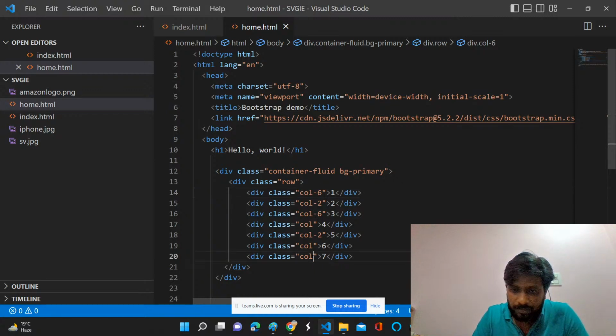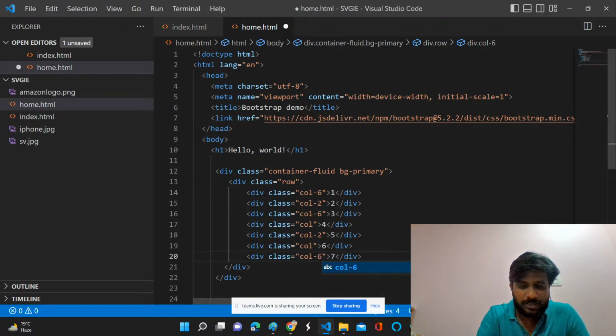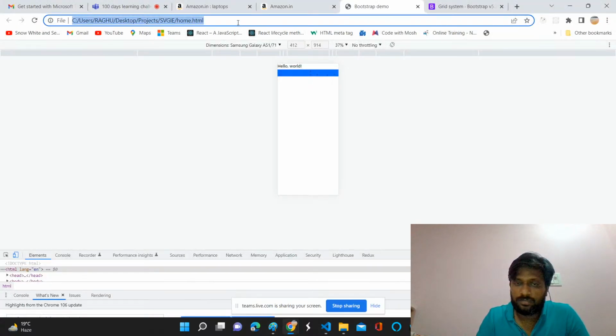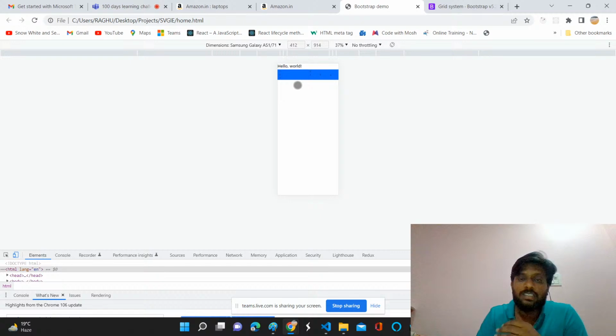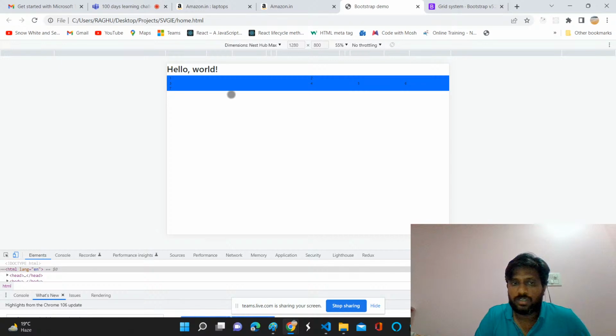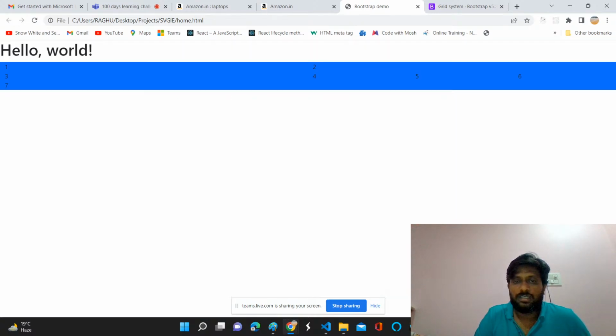Even if you give 6 times that for this, so I'm just playing with that. Don't worry. So if you see now, we got into 3 rows. So it's not breaking, okay? Even in mobile, and if you go with this device, so if you see, it's just distributed into 3 rows. And here also, because if you give more and more width, it will be a problem.